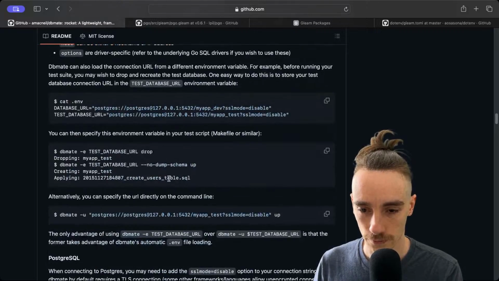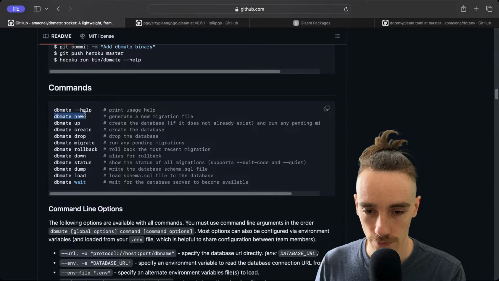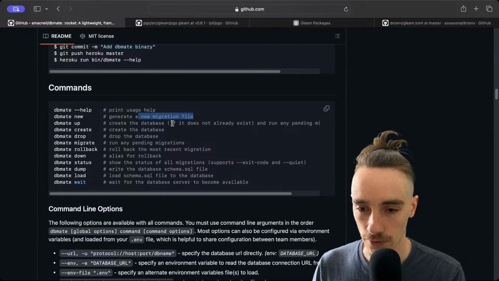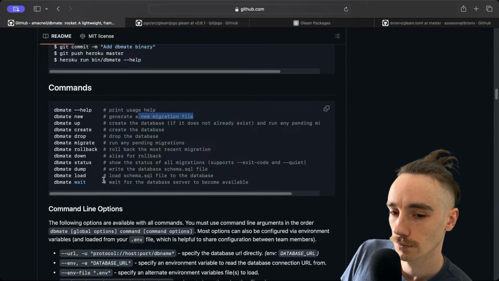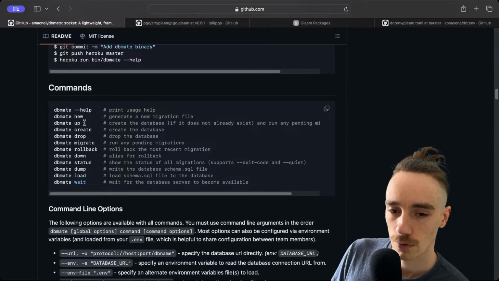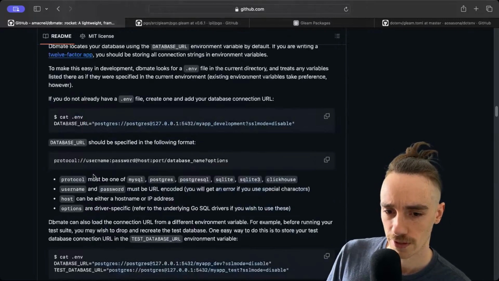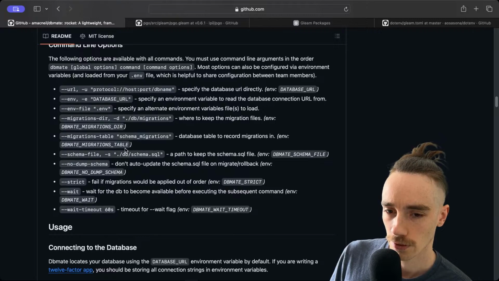Okay. Create a new migration file. Oh, that's nice. That's a cool command. So I think we just want to do this up thing, but we want to be able to set the environment variable differently each time. Okay. Okie dokie. Okay. Let's go.